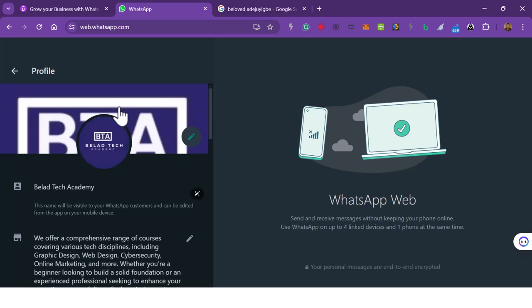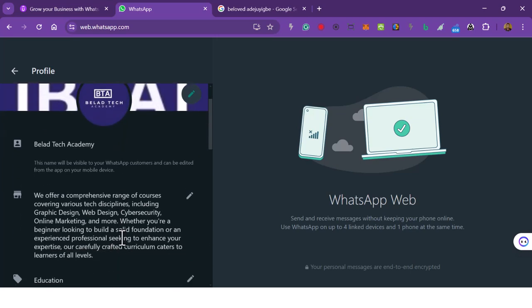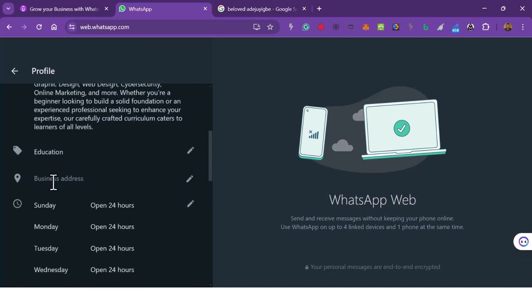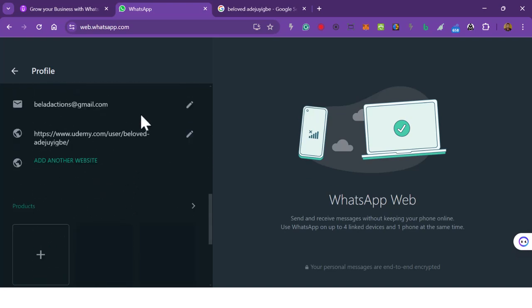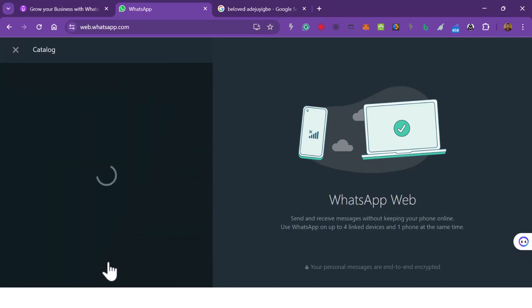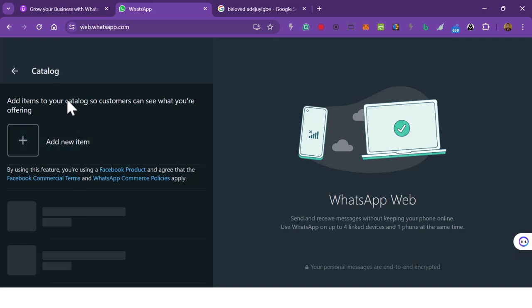This is your business profile. This is what I've done so far, like the optimization and everything. There's a business profile, as you can see, and there's no business address currently. So this is what we've done so far, and now I want to list my products. All I have to do is to add catalog, or use this plus button. You add catalog right here, and you'll be able to add new items. As you can see, add items to your catalog so customers can see what you're offering.